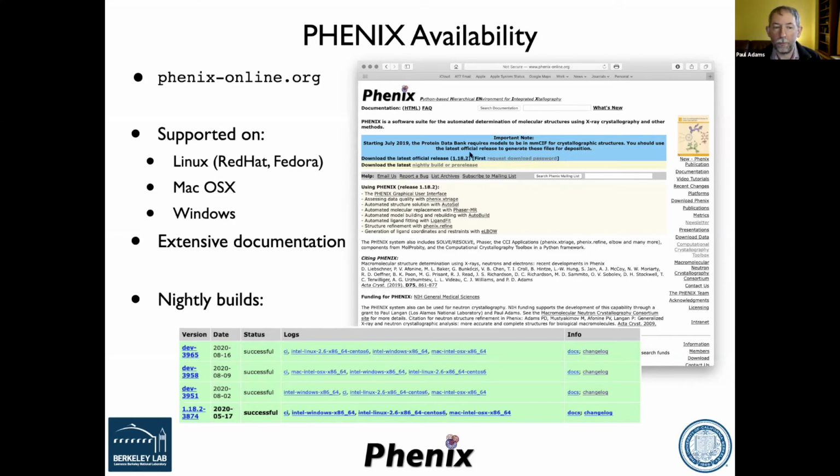And we release a new, official release, typically every 6 months for PHENIX. And in between, we release what's called nightly builds. So these are the latest development versions. If you want to get the latest thing, or we've told you we've fixed a bug that you told us about, you can go to the nightly builds and download those.